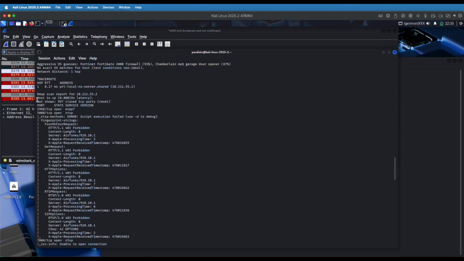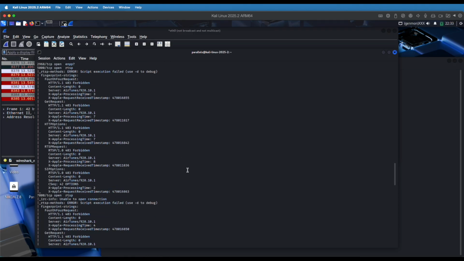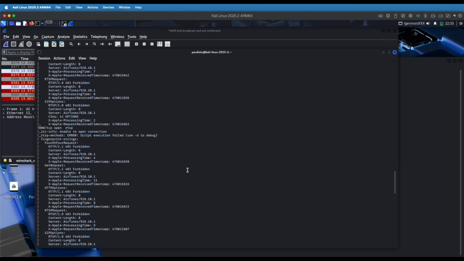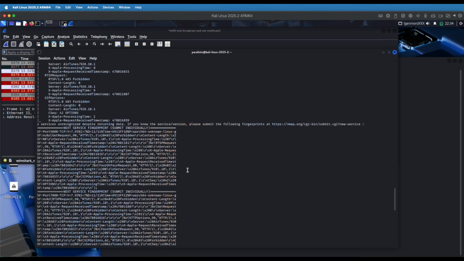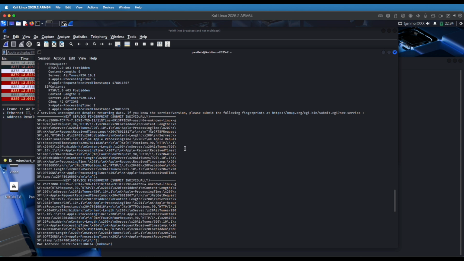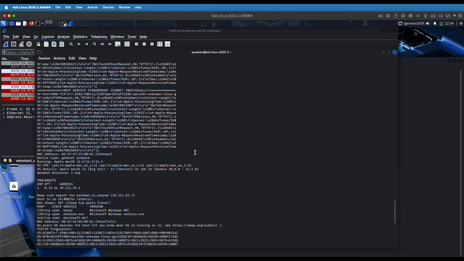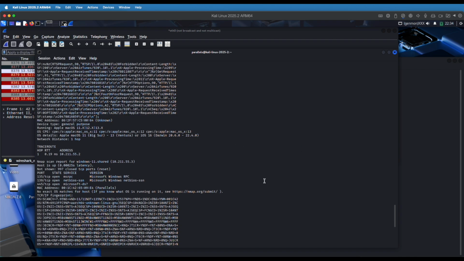All right, so here's the second one, 10.211.55.2, which is the local machine that's hosting all this. So this is the actual MacBook Pro. And you can see where it grabbed the banners and fingerprints, and it did pretty good on all the ports that were open. And then down here, it gets the fingerprint for that service. And it says that it's running macOS, of the current version. And it traced route 1 hop.